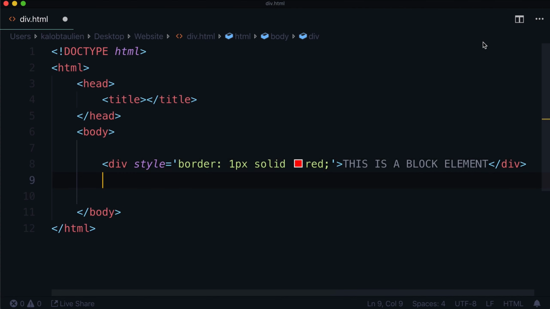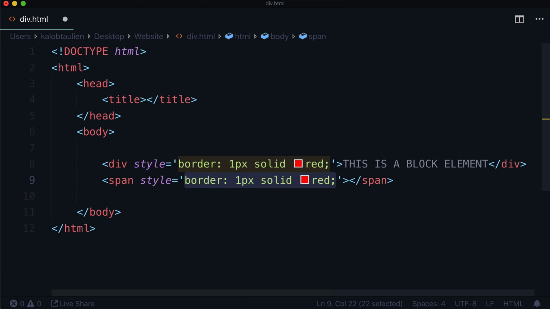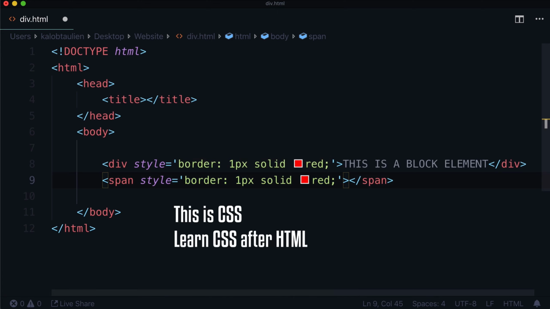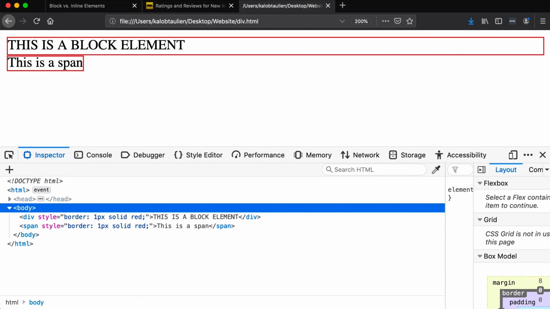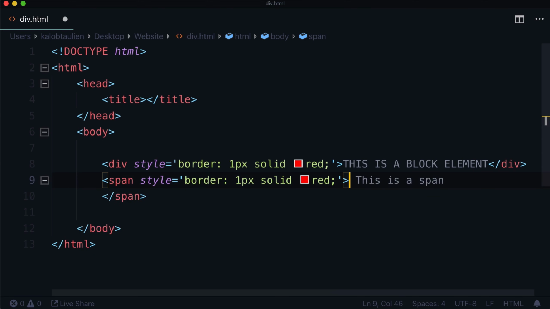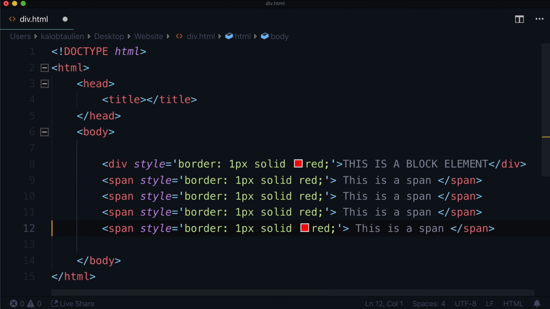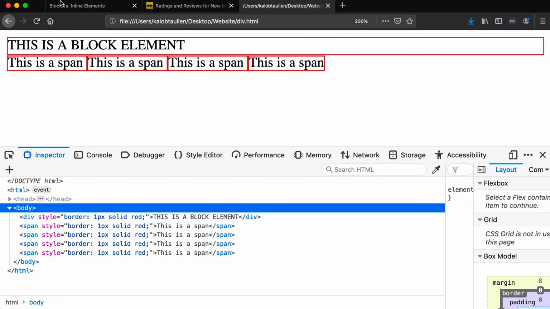But if we did the same thing with a span, style is equal to border 1 pixel solid red. And again, you do not need to know this part. That CSS, that comes after HTML. This is a span. So let's see the difference here. So this is a span. We could even do this again. Let's put these sort of all on the same line here. Block element takes up all the width and spans are side by side.